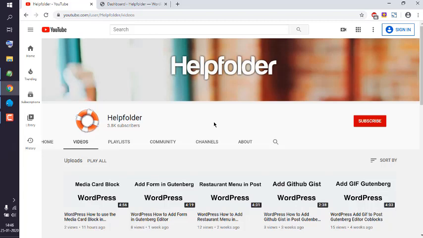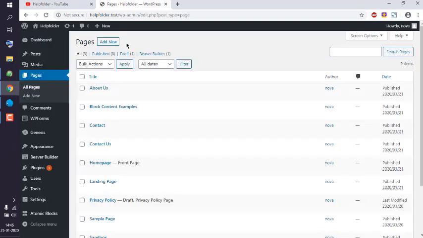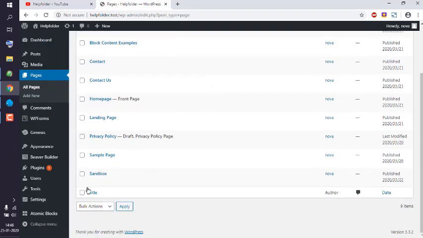So let's take a look at how you can use the photo module in Beaver Builder. So what we're going to do is log into our WordPress dashboard and then go to a page where we wish to add a photo. You can use the same method for a post as well.